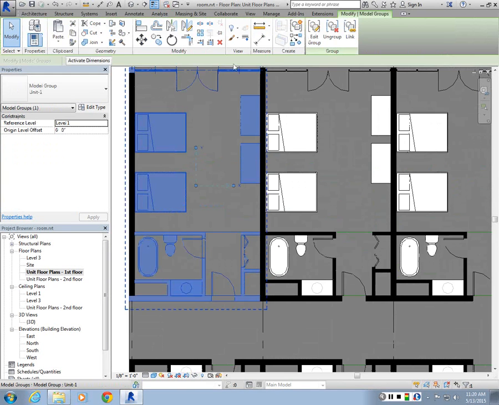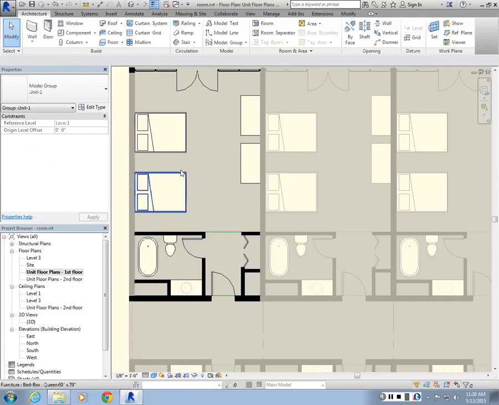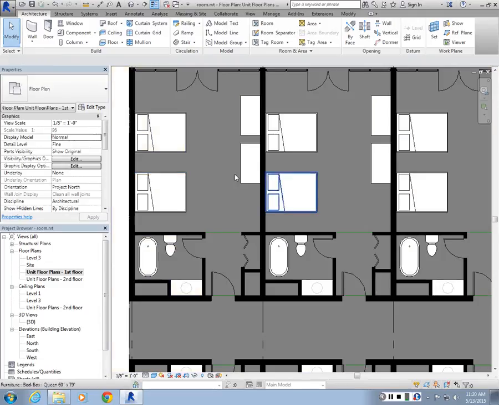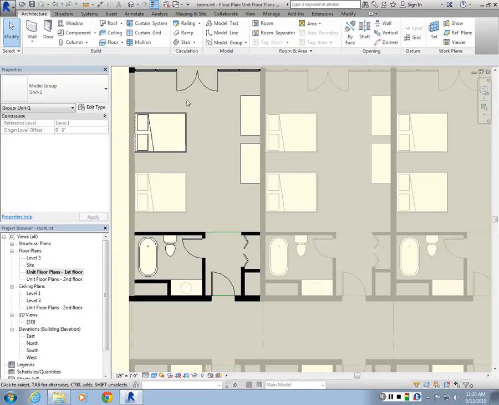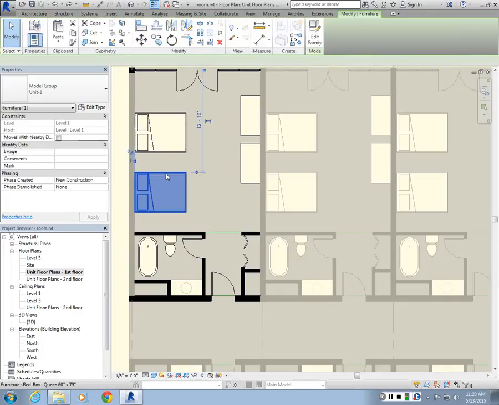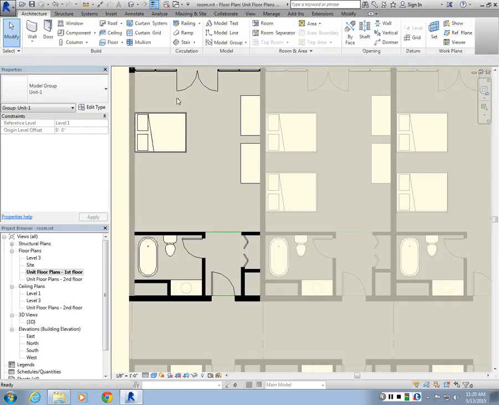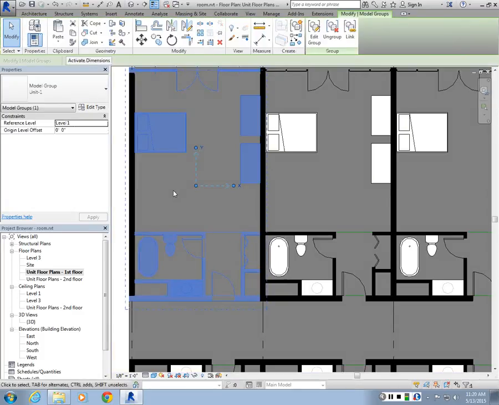Now you can also do the same thing by going to edit group and removing objects. So I can remove this bed from it. Actually, that won't take it out. That will just take it out from that group. What you want to do is delete it. And you can take out stuff as well.